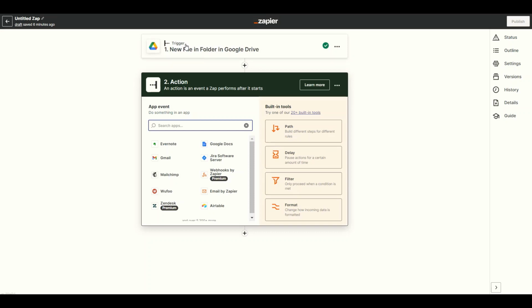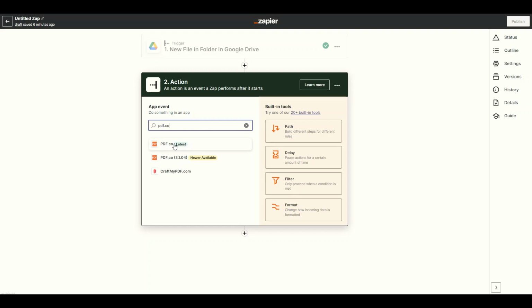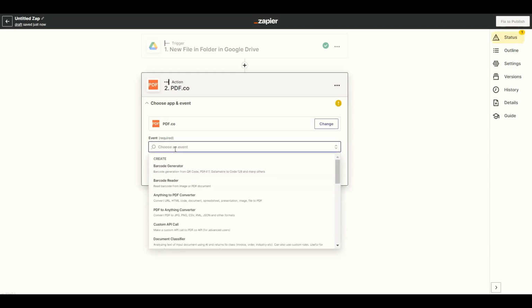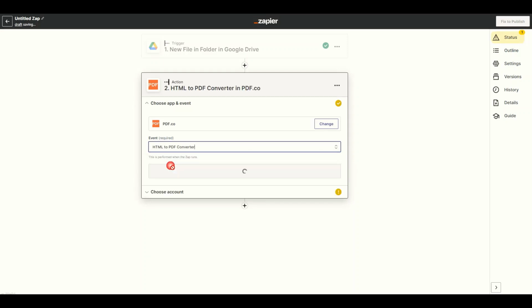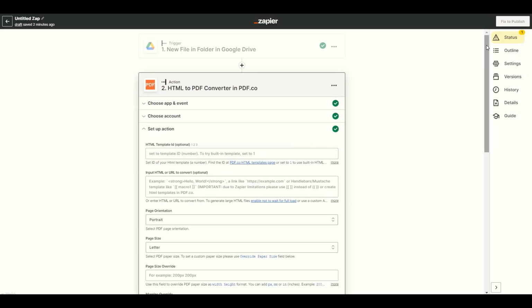Let's go ahead and add another step. Search and select PDF.co app. And choose the HTML to PDF converter. Now, let's configure the HTML to PDF converter.